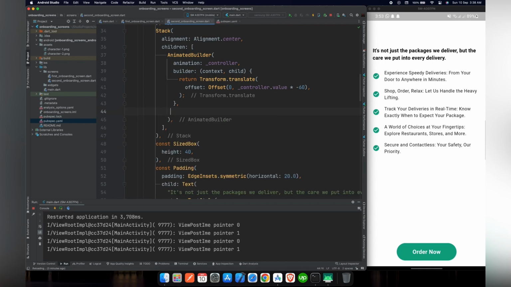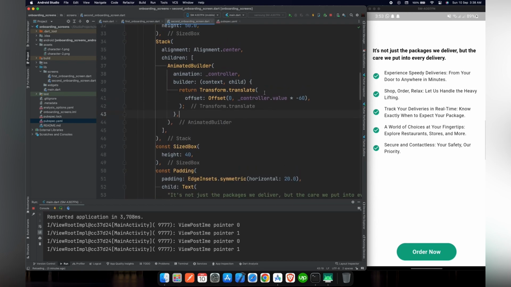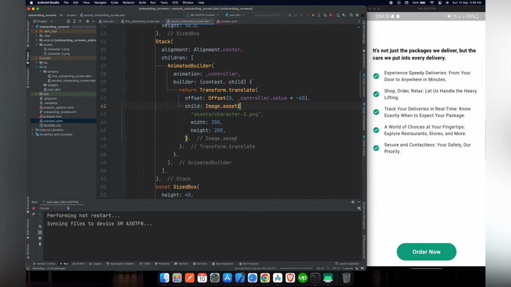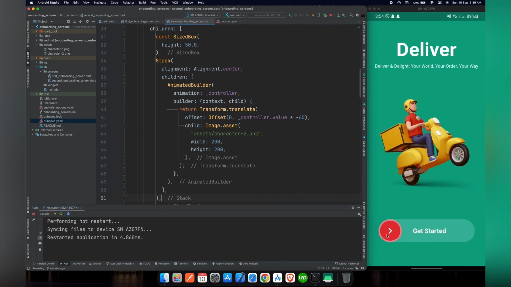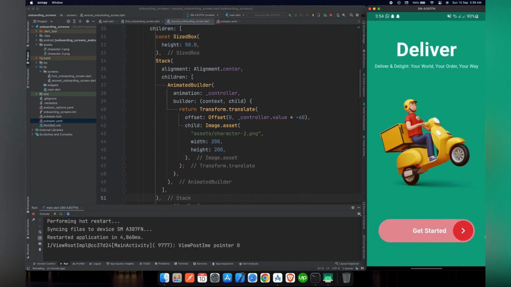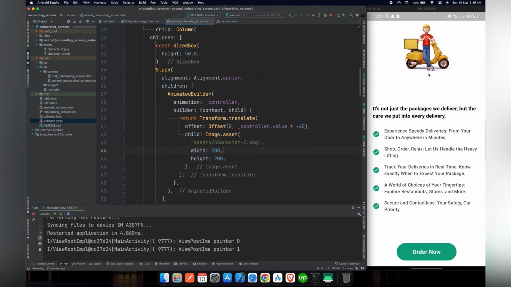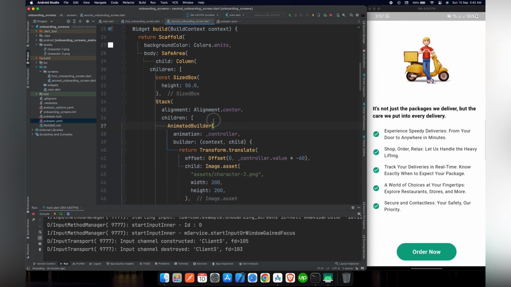So what the problem was, I haven't added the child property of the Transform.translate here. So we will simply copy our code down below for the Image.asset and paste it here. Then we will again restart our application. Let's move to the next screen, and as we move to the next screen you can see that the image is animating fine. It is in a vertical motion from 70 pixels. It is moving from 70 pixels up and then down.